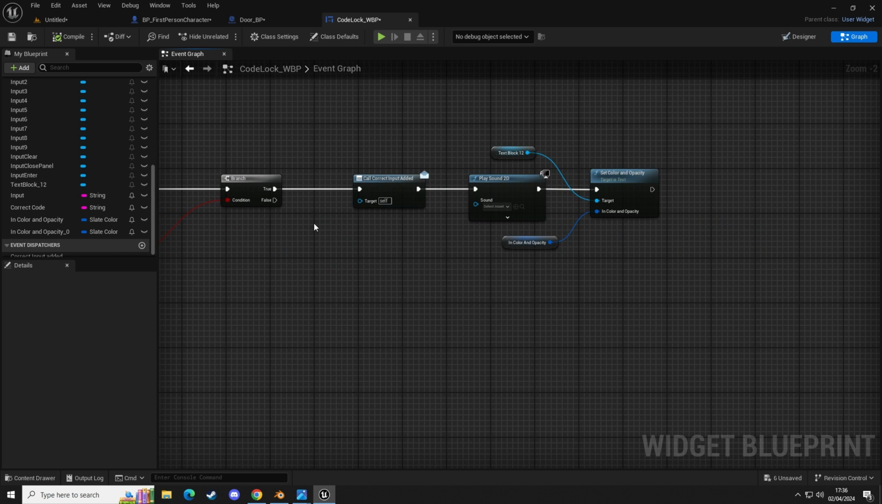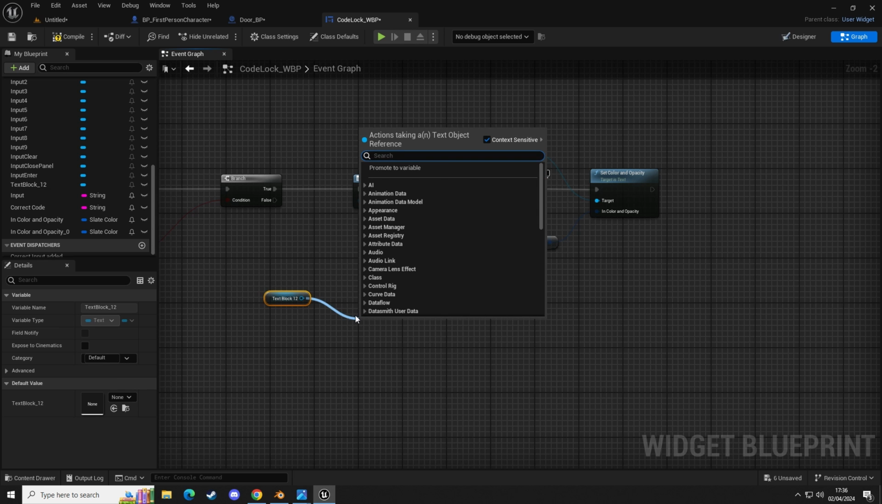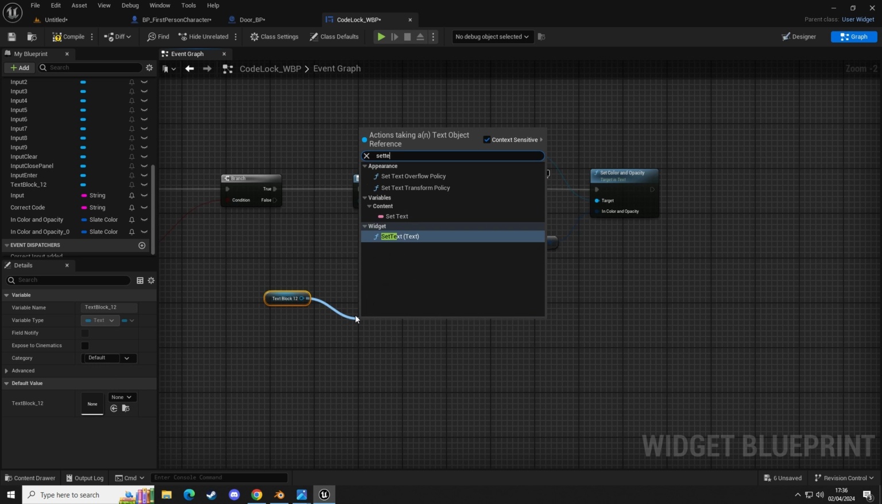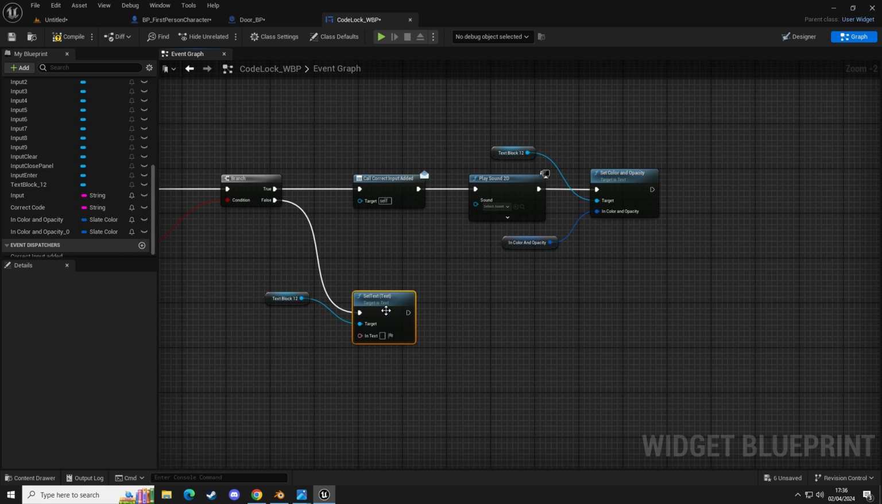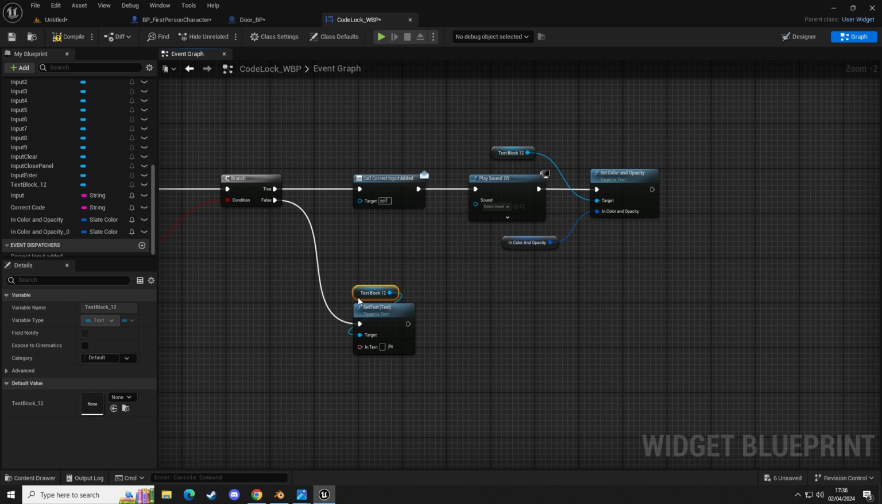So for our incorrect code, excuse me, we're going to get our text block, which is this. Right click, and we're going to set text, and we're going to place that into false, just like so. And then in here, for our incorrect input, we're going to either type in wrong code or error. So whatever we type here is what's going to show in our keypad for the error.